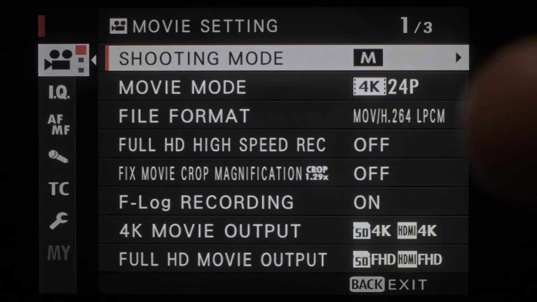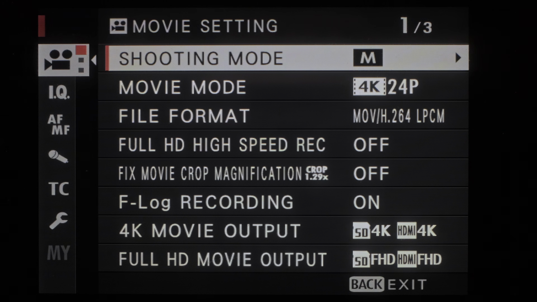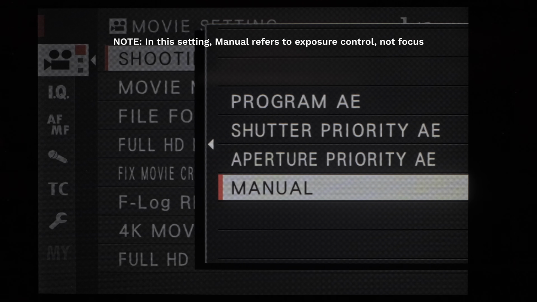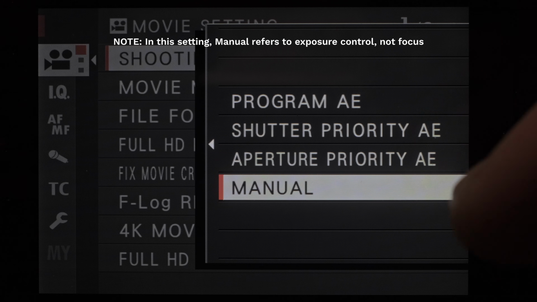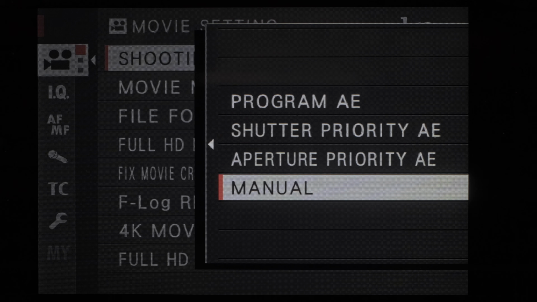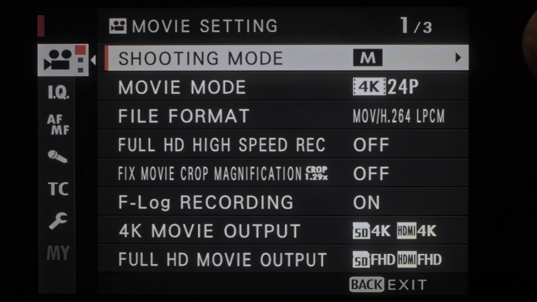I like to keep shooting mode on manual because I like full control over the shutter, aperture, and ISO. Bear in mind though, this manual shooting mode does not mean manual focus. There are other options, of course, and we'll take a look at that in the demonstration later.